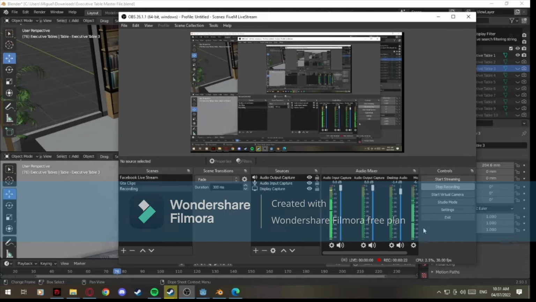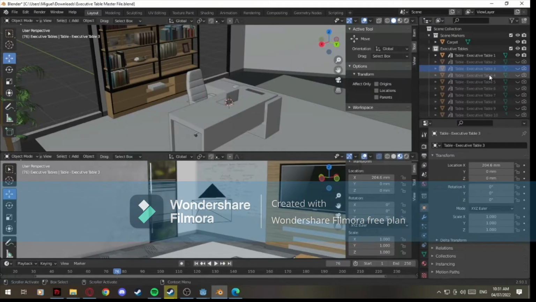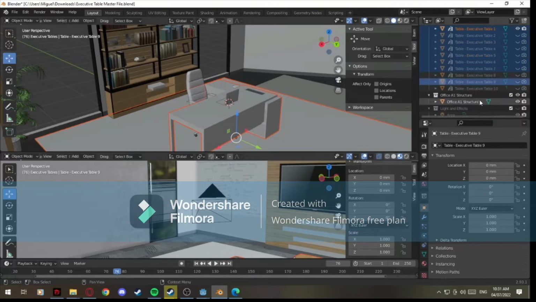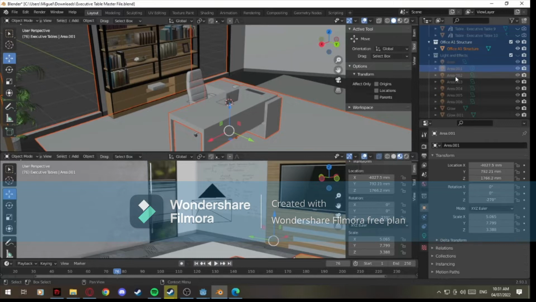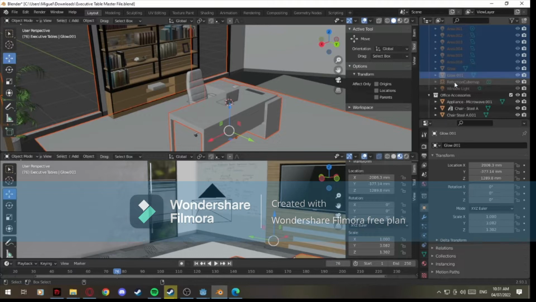So here we go. First, you have to export the Blender file to DAE. I will show you how. First you have to select everything here. I will select everything. You're going to have to select everything except the cameras because we're going to make a camera inside the Godot project.